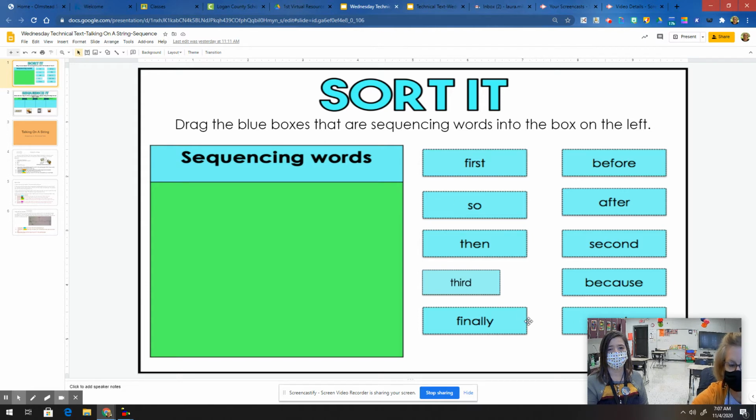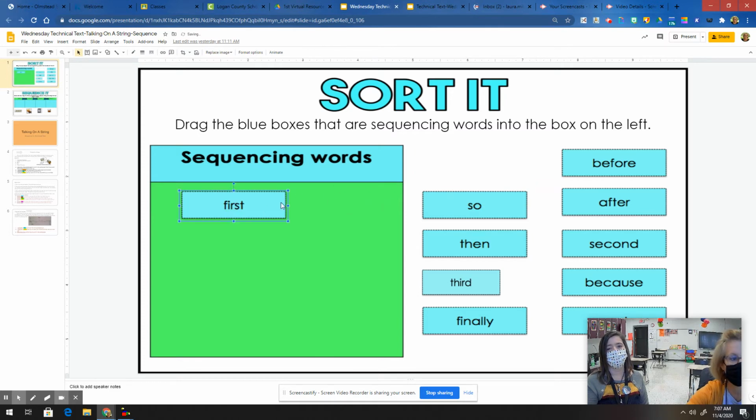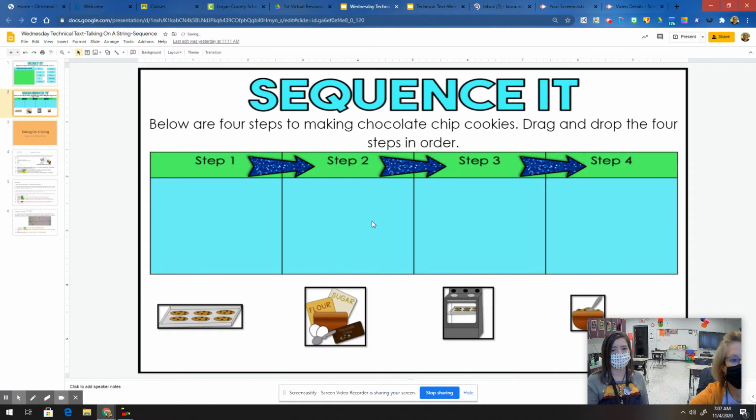There are some sequence signal words over here, and there are words that are not sequence. So you're just going to sort the words that are sequence. First, obviously, we know that was a sequence signal word, so we would drag that over there. The next slide, you're just going to order the pictures in the correct sequence to make chocolate chip cookies. So just look at the pictures, move them up there in the correct order. Easy peasy on that one.